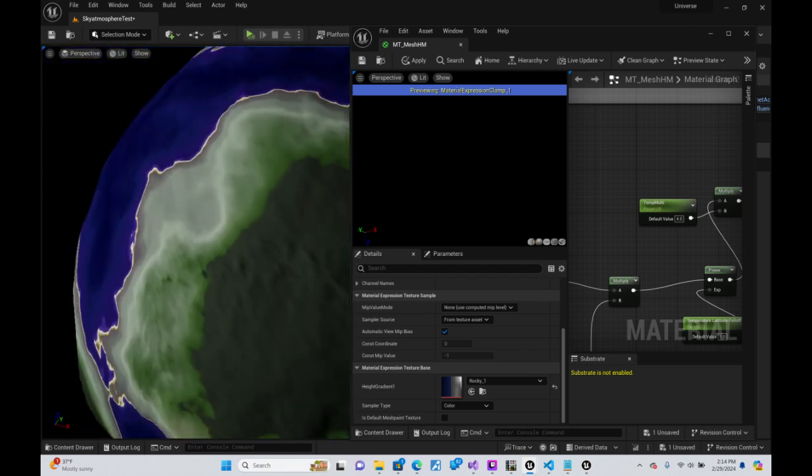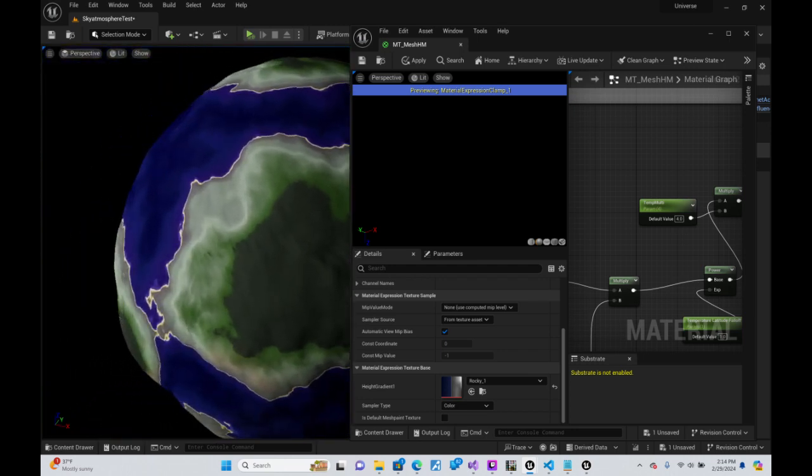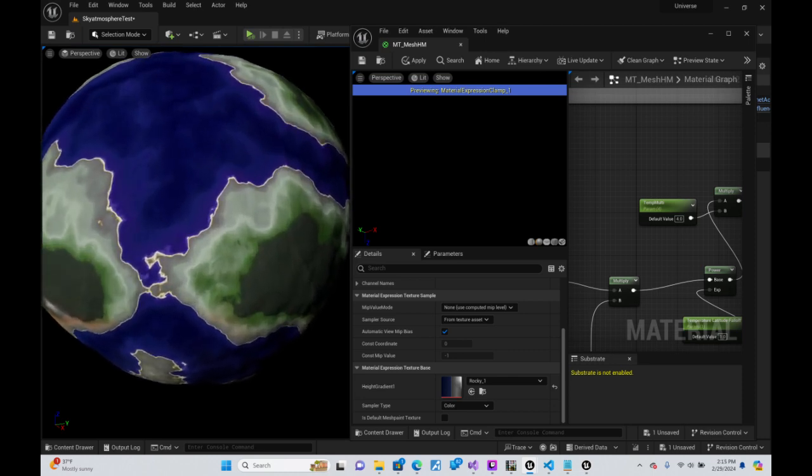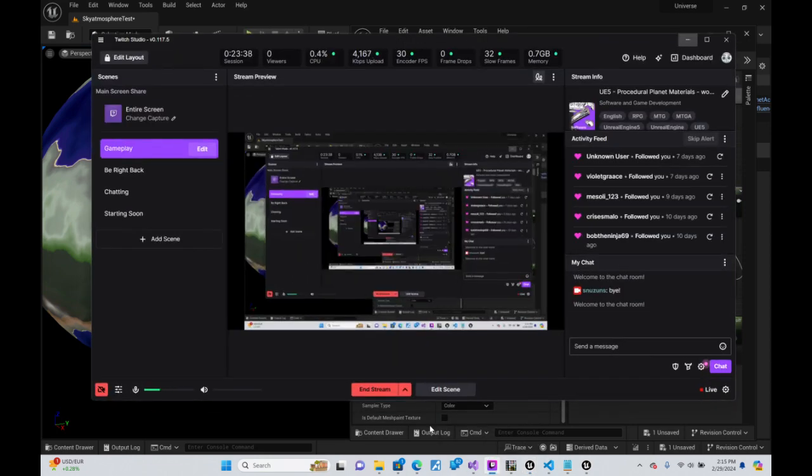All right, I'm going to leave it here. This is a little bit of progress. It still needs work, obviously, and maybe I'll do some more of this tonight. Later.